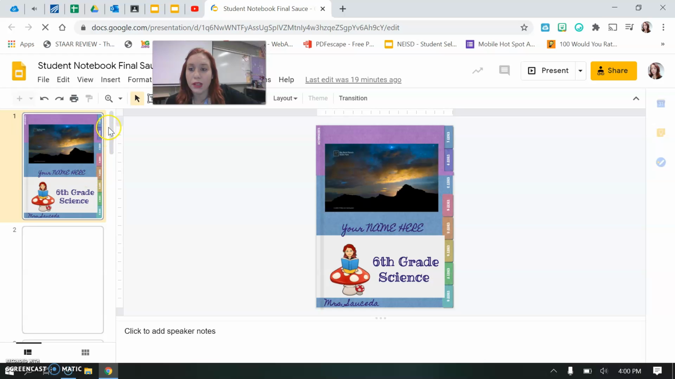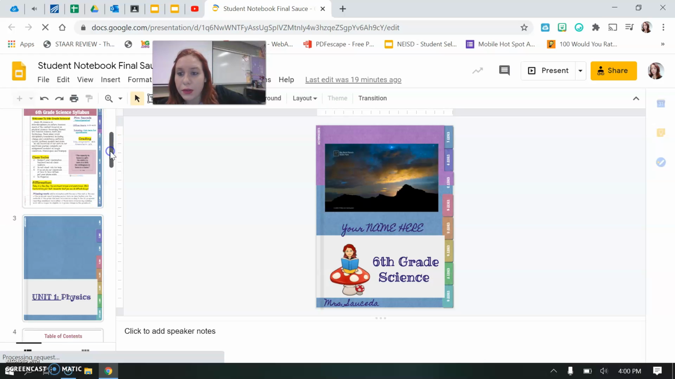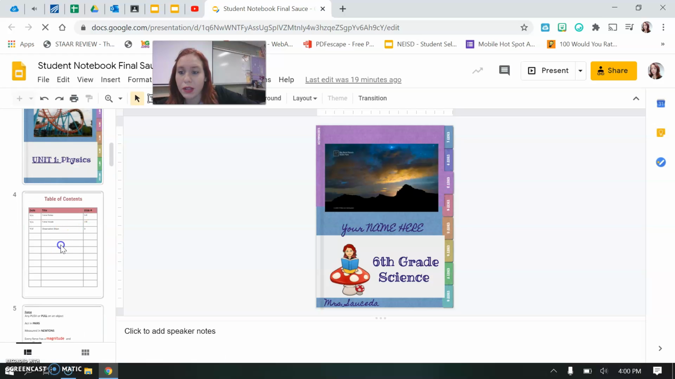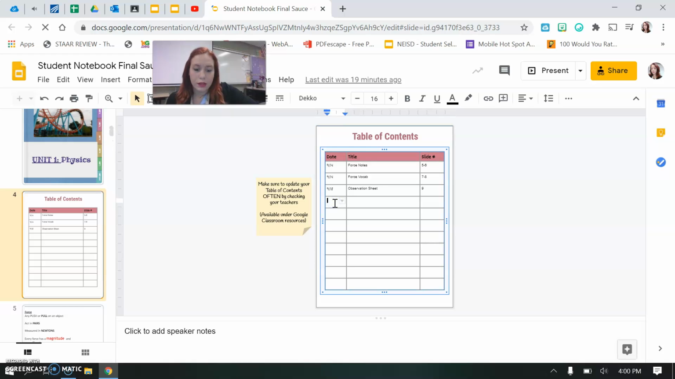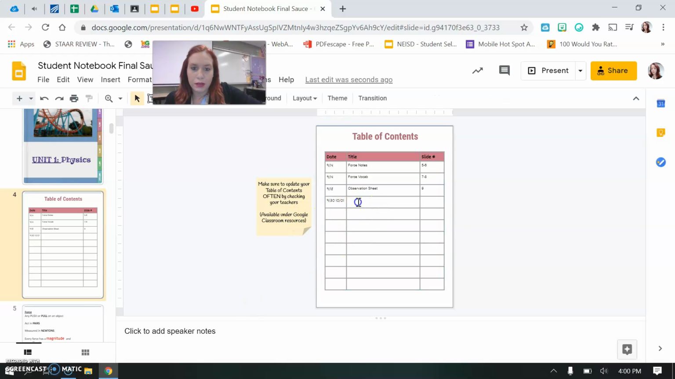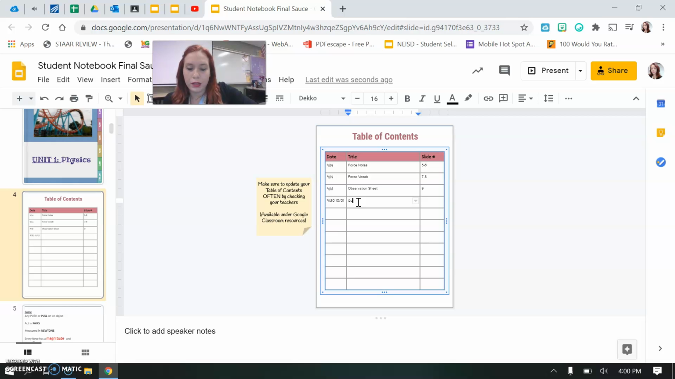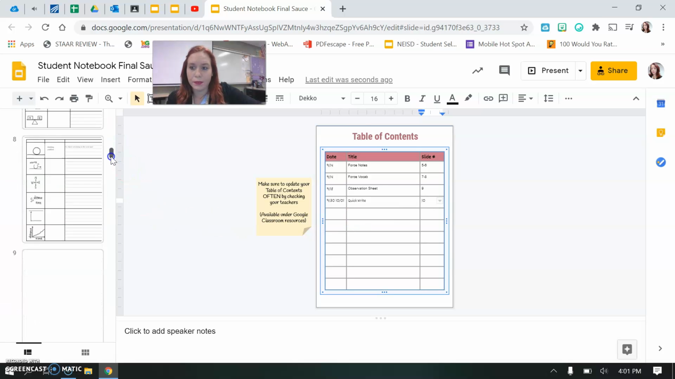Once it's all loaded, you can scroll down to our table of contents, and we're going to add something in. Do 9:30, or it could be 10:01, depending on if you are an A day or B day. The title is going to be Quick Write, and it's going to be slide 10. So now we're going to go to slide 10.